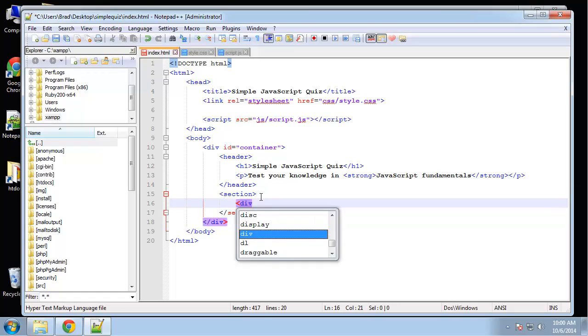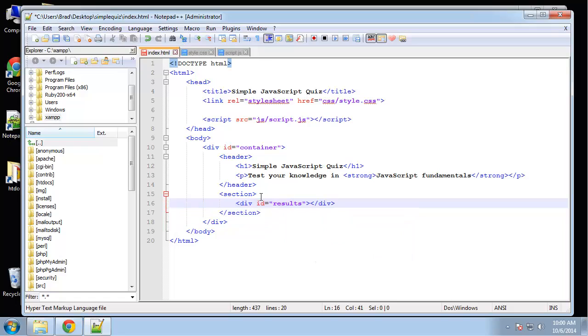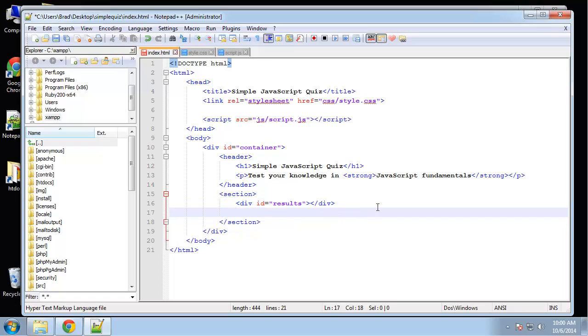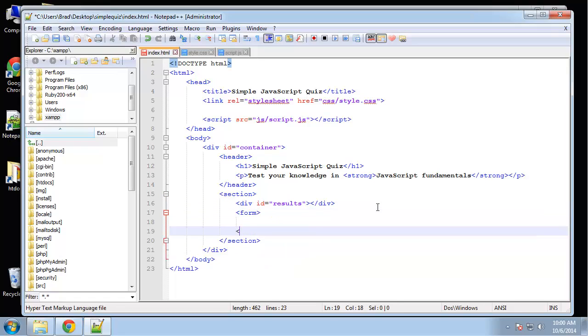Alright, and I'm going to create an empty div with the ID of results, because this is going to be the div where our results are shown, our score is shown when we complete the quiz, and we're going to generate that with JavaScript. So we're not going to actually put anything in here. Alright, and then we can have our form.